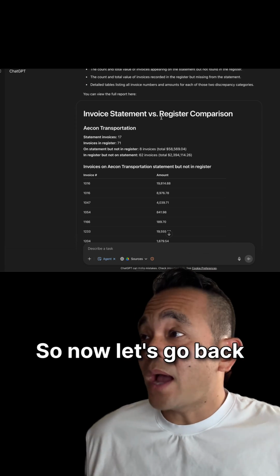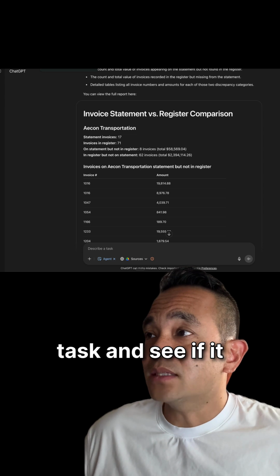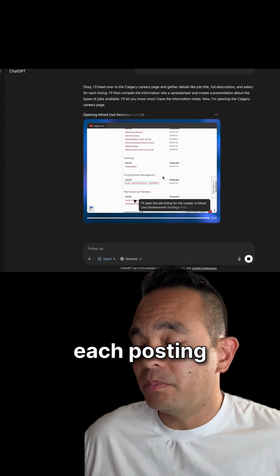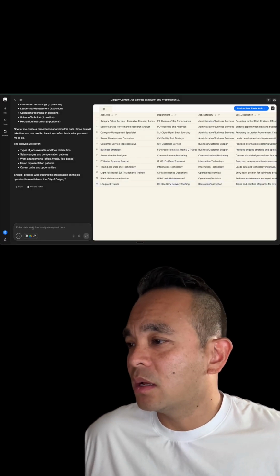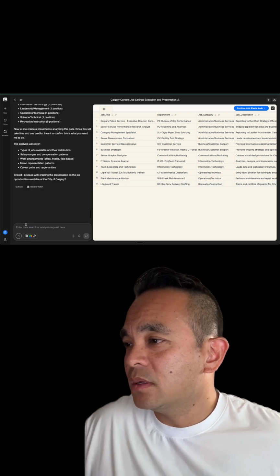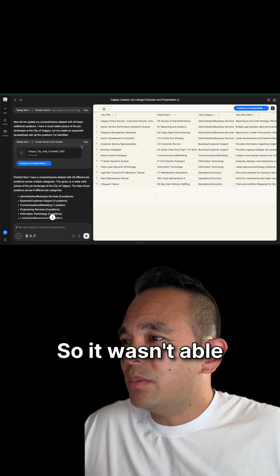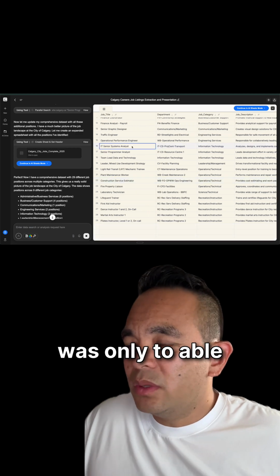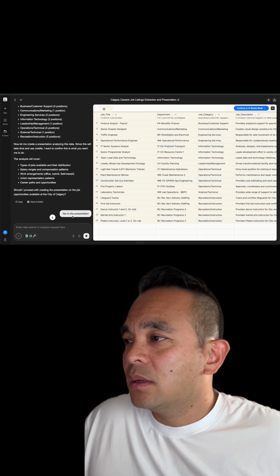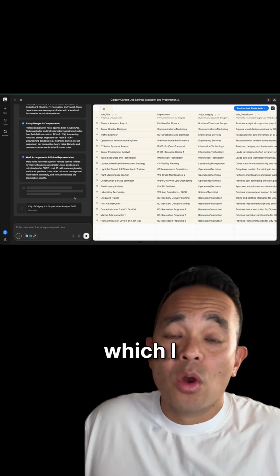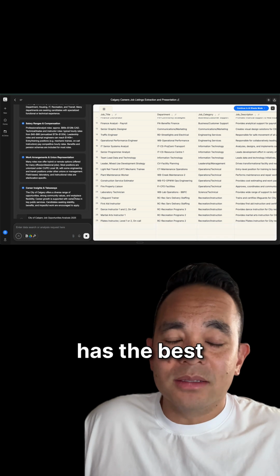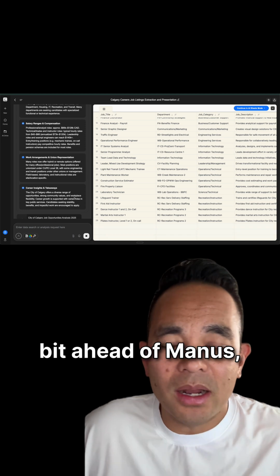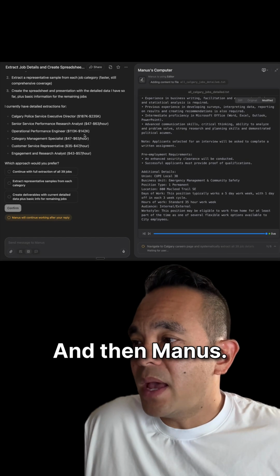Okay, so now let's go back to the first task and see where it is. ChatGPT agent mode is still finishing each posting, and then Genspark is still stuck. So it wasn't able to complete. Oh, it was great. The other 29, it was only able to complete 29. So it's now creating the presentation, which I still think Genspark has the best presentation creator than anything. Just maybe a little bit ahead of Manus, but they're both really good. And then Manus.